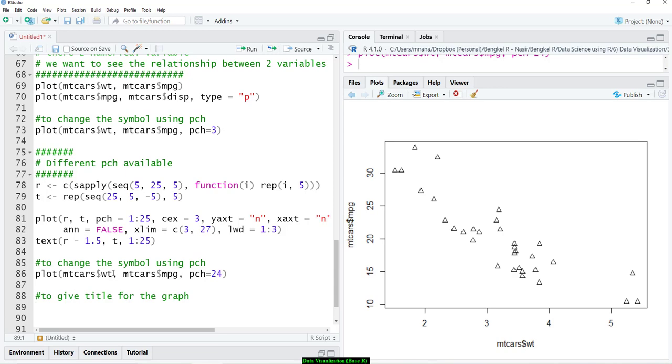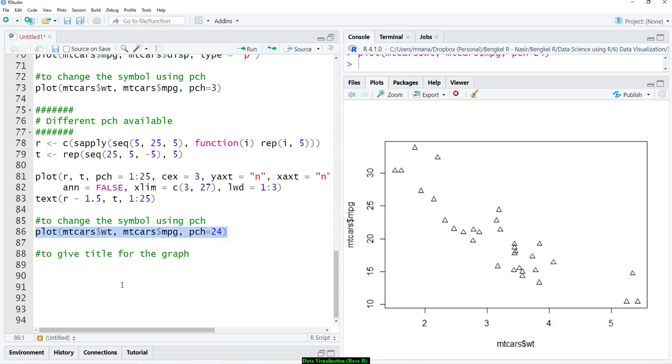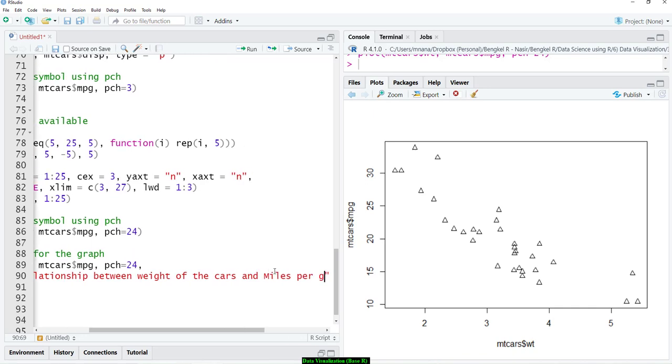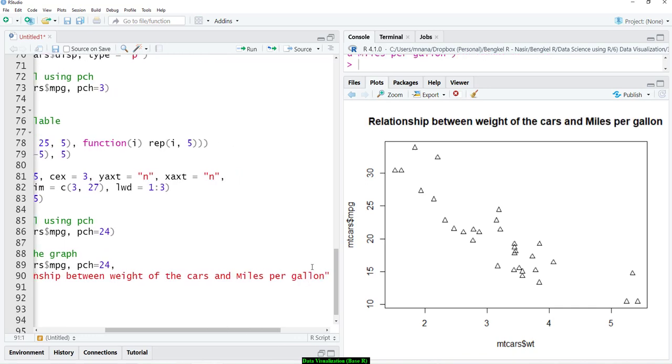So to give a title for the graph, let me copy this one. To give a title for the whole graph, we use the main argument. Main, let's say this is ataupun kita relationship between weight of the cars and miles per gallon. So nampak tak dia keluar macam tu.